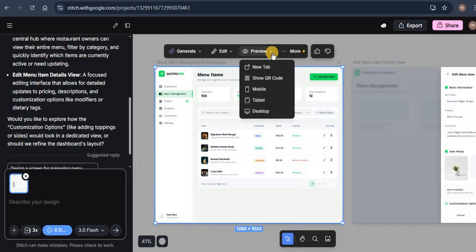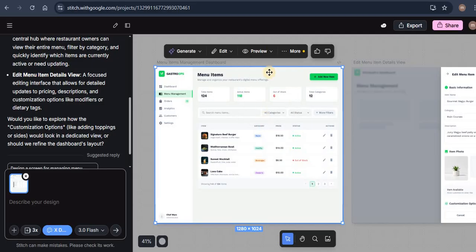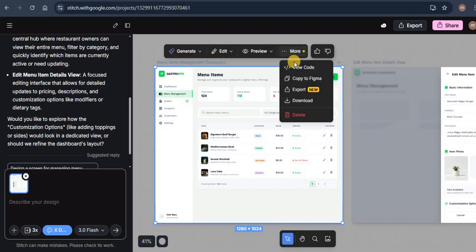In preview, you can preview it in a new tab without the side menu, with a QR code to view it on mobile, tablet, or desktop view. Then more, view the code. There's code here already, and you can view it immediately, so it's going to be easier to prototype. You can copy it to Figma just by copying it, going to Figma and pasting it there.